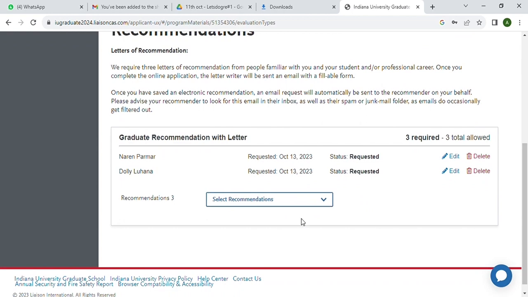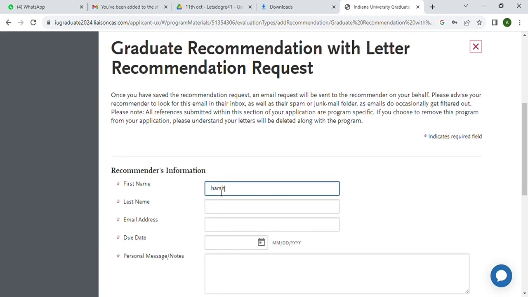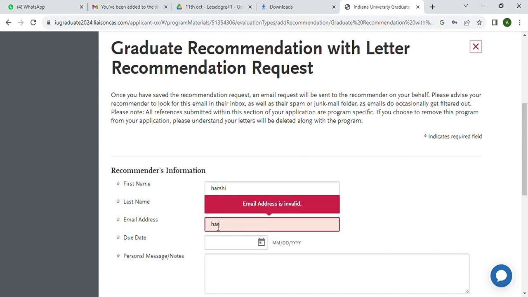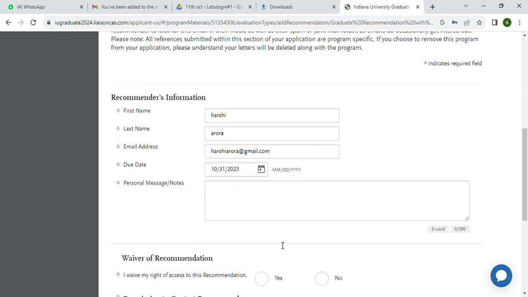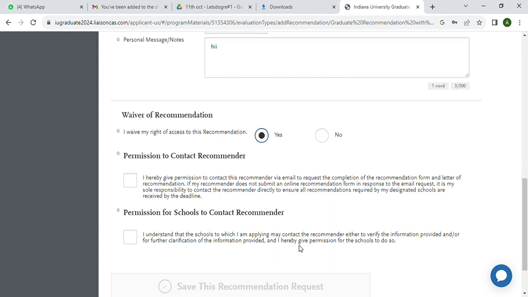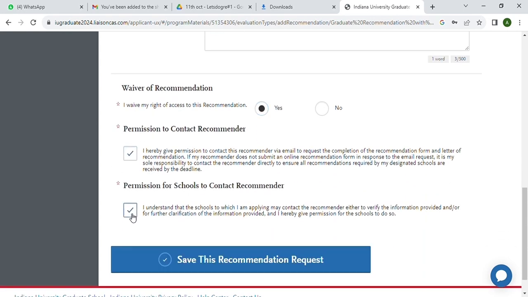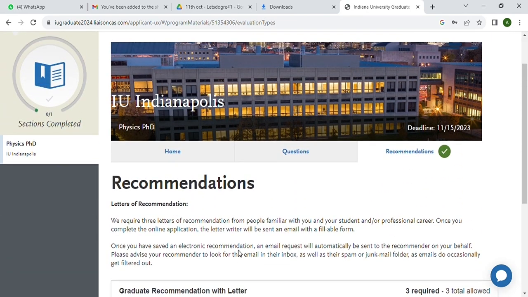Click on the third one, add this, first name, last name, email address, due date you need to enter, personal message. Again, I waive my right, yes. Click on these two check boxes and save this recommendation request. Okay. Now you can see recommendations are also completed.